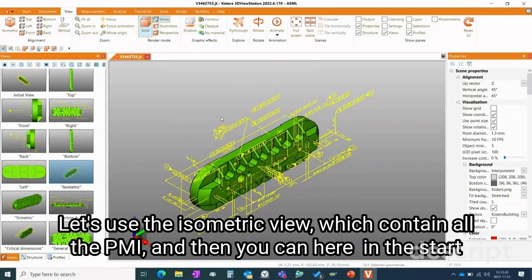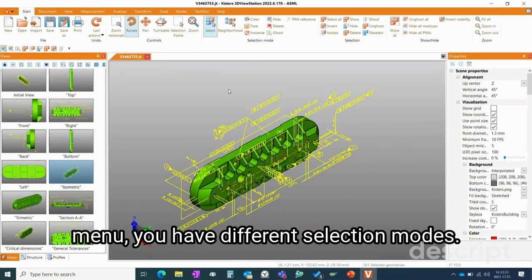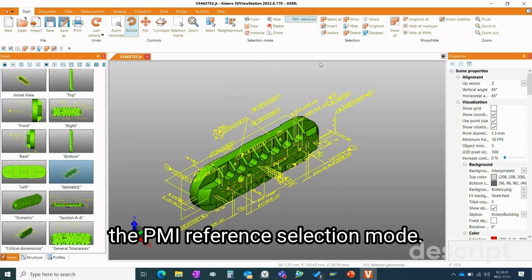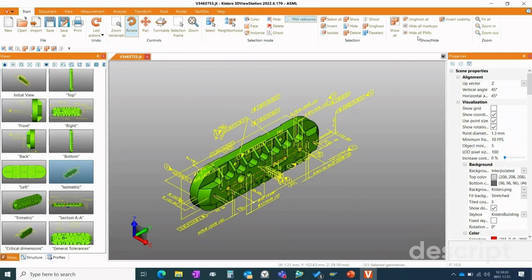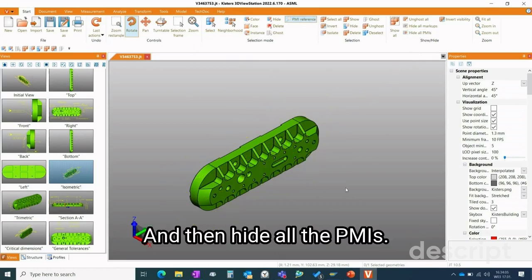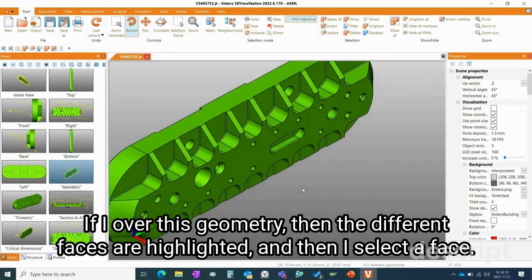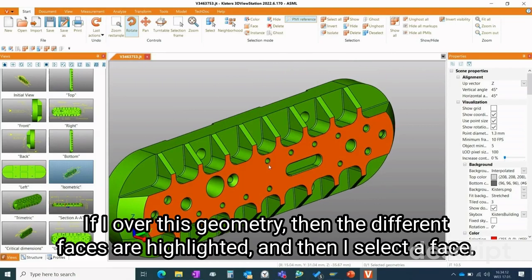Let's use the isometric view, which contains all the PMI. And then here in the start menu, you have different selection modes. The standard one is just the selection mode. And if you go to the PMI reference selection mode, and then hide all the PMIs, then you have the possibility, now you see it here, if I hover over this geometry, then the different faces are highlighted.